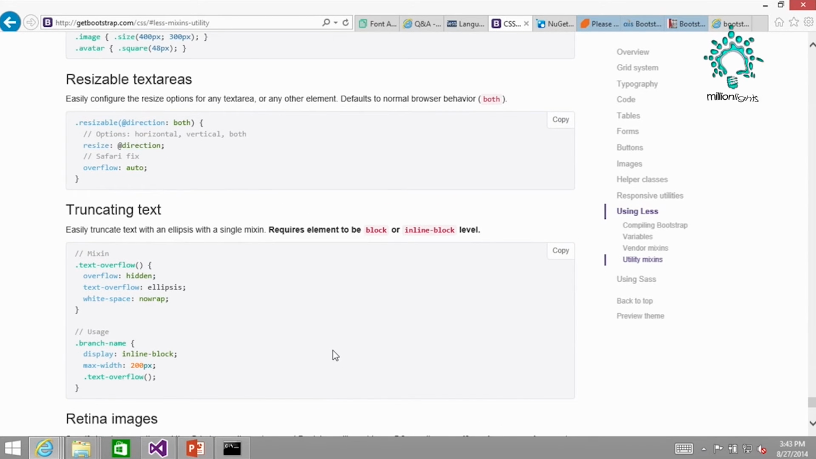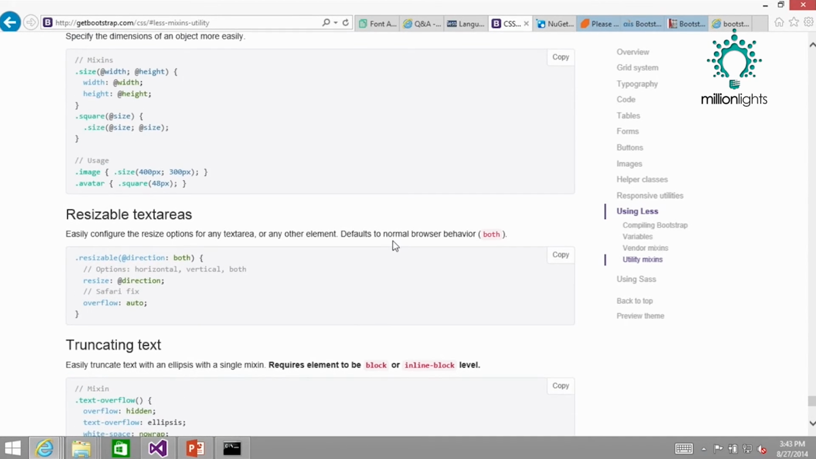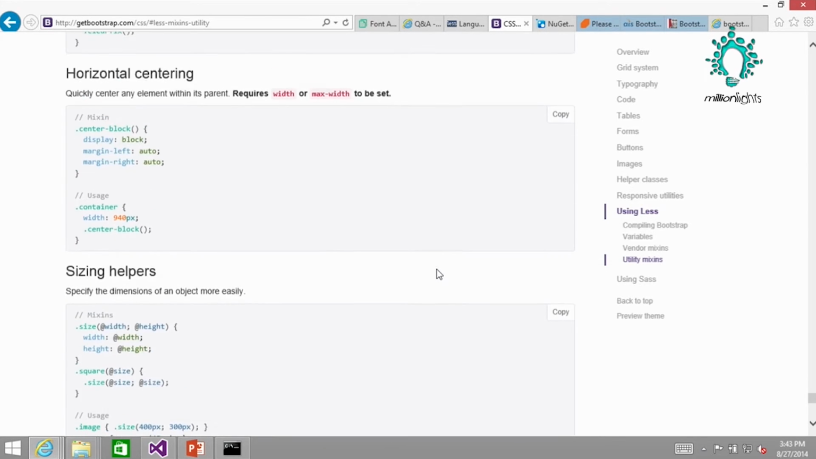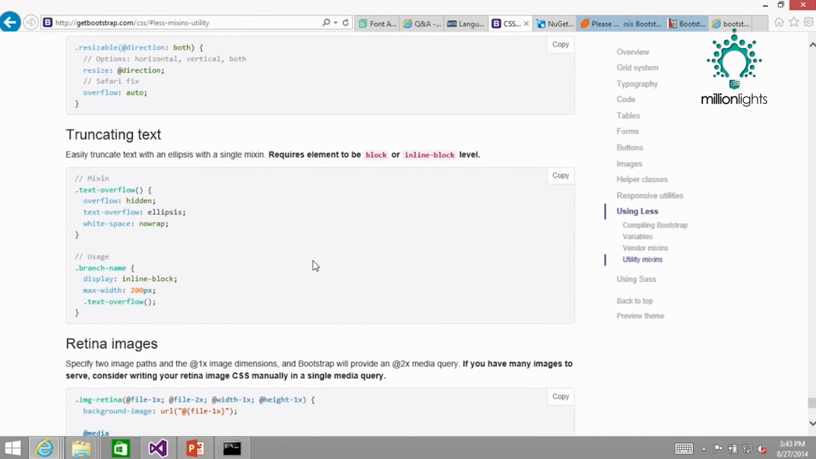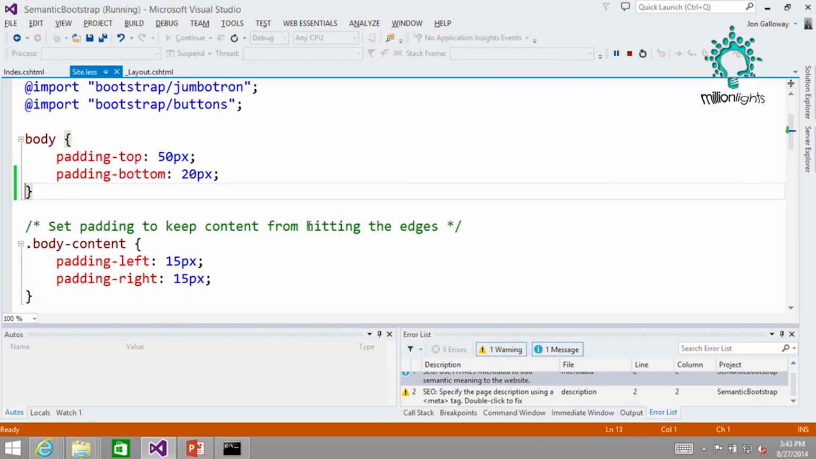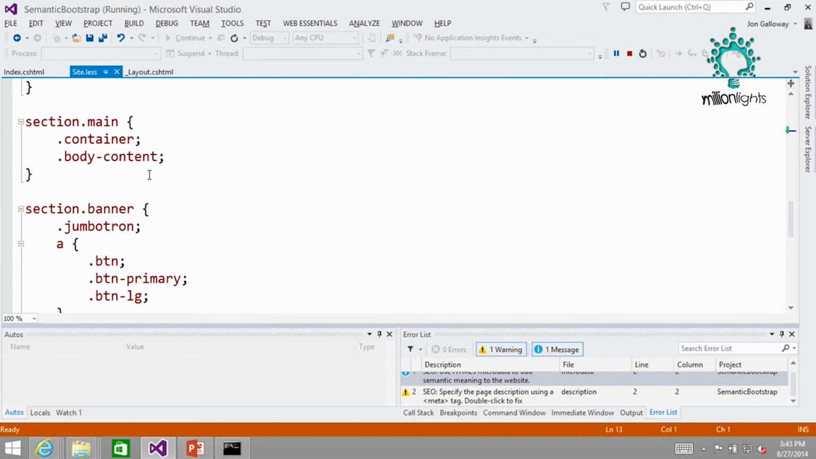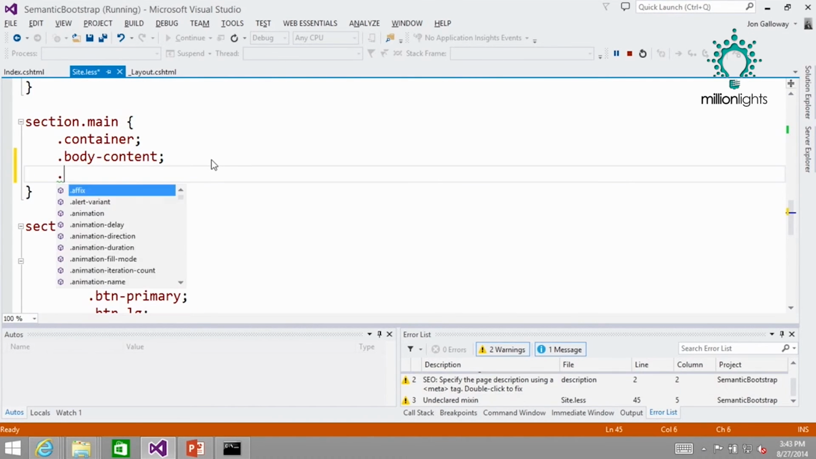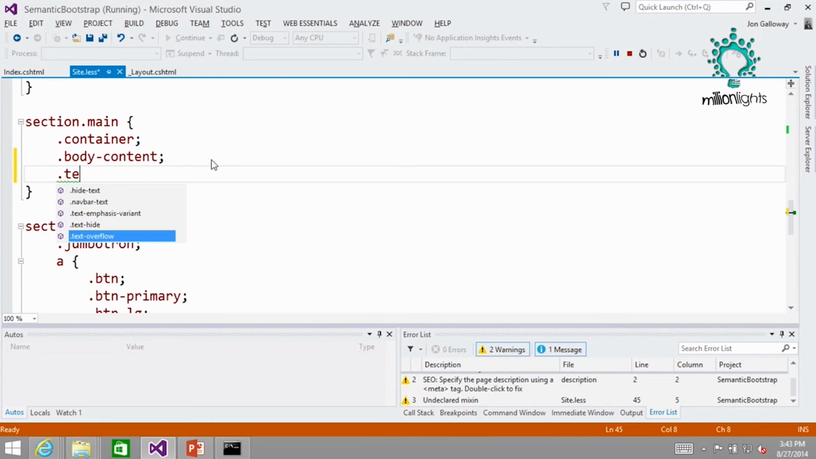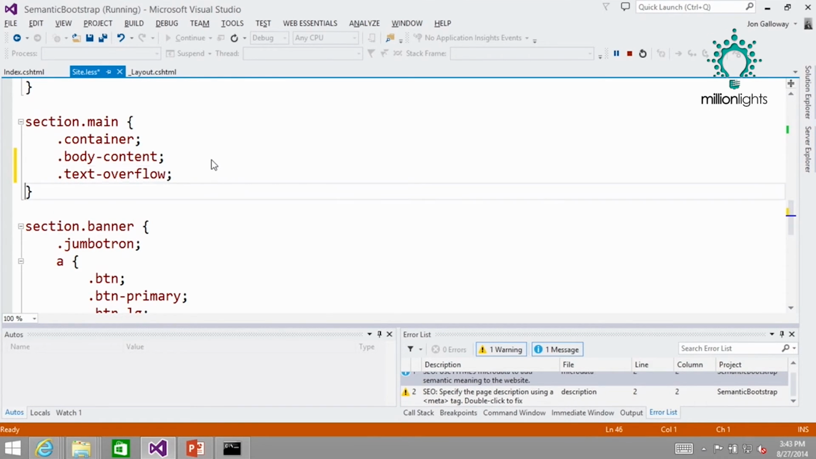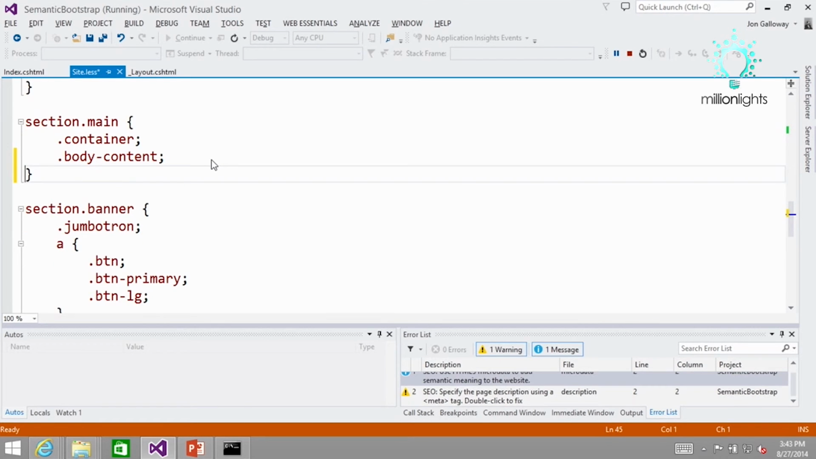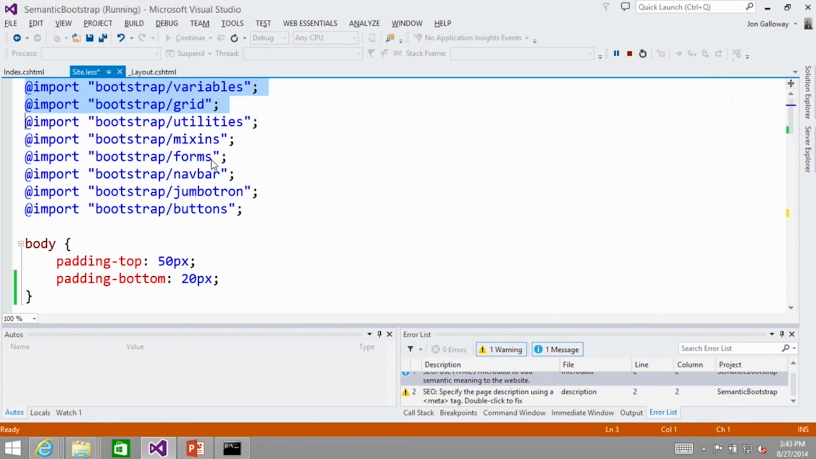So these are mix-ins, again, that are incredibly easy. So I can just say .resizable, or here truncating text, I can say text-overflow, and that's all I need to do, right? So this is text-overflow. I could go into one of these and I could say on my Jumbotron, I could say .text-overflow. Okay, so lucky me, I did have that mix-in defined. If it didn't work, it would be because I didn't have the right imports there. So that's kind of what you want to check if it's not working.